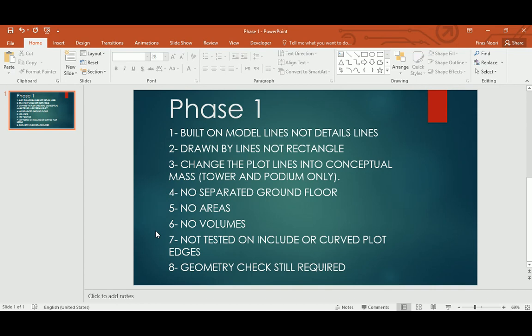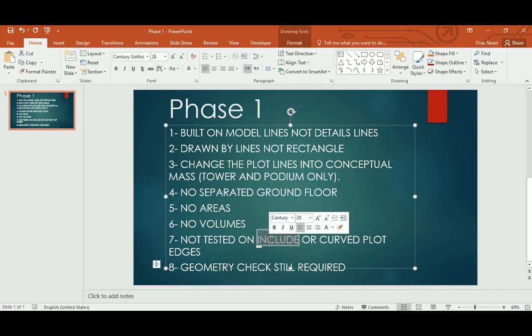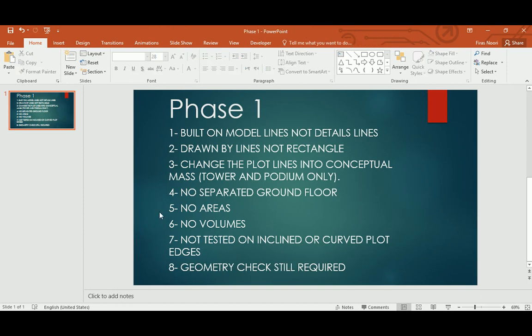And again, it's not tested on the inclusion of inclined or curved plot edges. So again, it's not included for inclined. That's an incorrect word, actually; instead of included, there is no inclined or curved plot edges allowed. It's just straight perpendicular lines.